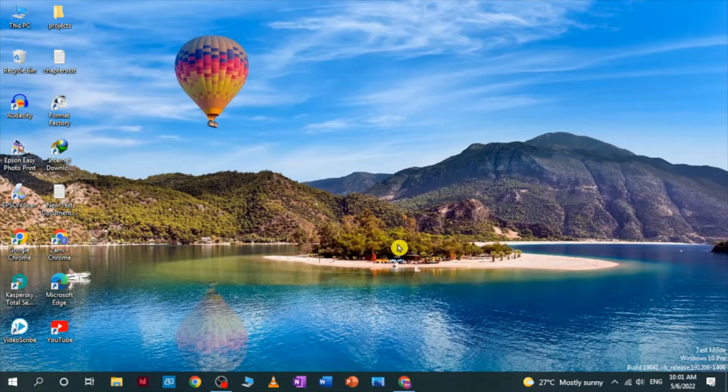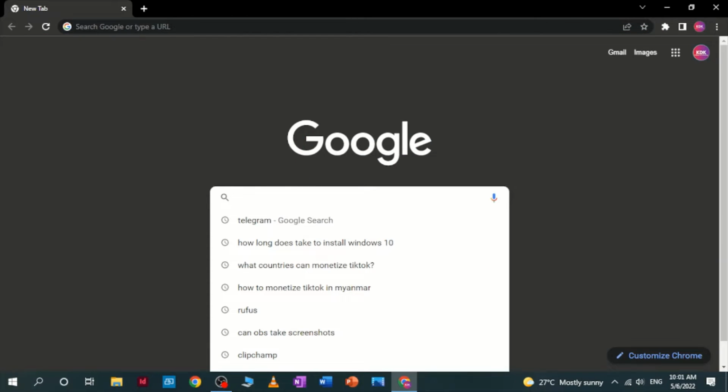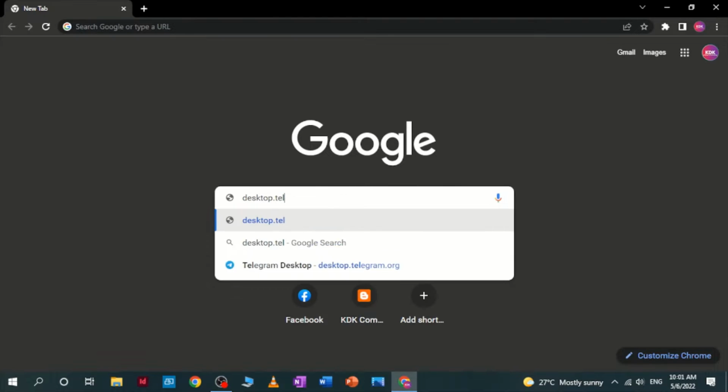First, open a browser and go to desktop.telegram.org.